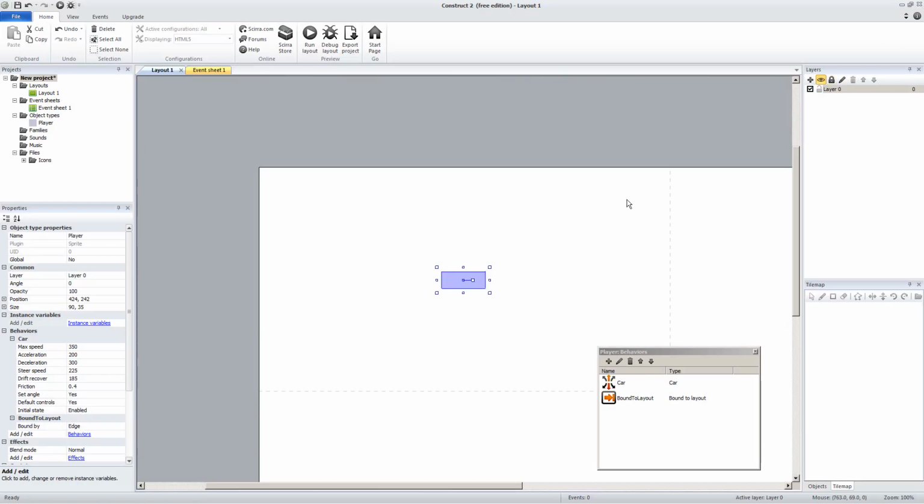Let's test this. It appears the Bound to Layout only seems to work on the left side. How could that be? That's because the Bound to Layout behavior is doing the job correctly and we're not seeing the entire layout window. If we zoom out, we'll see our layout is way bigger than the visible canvas.